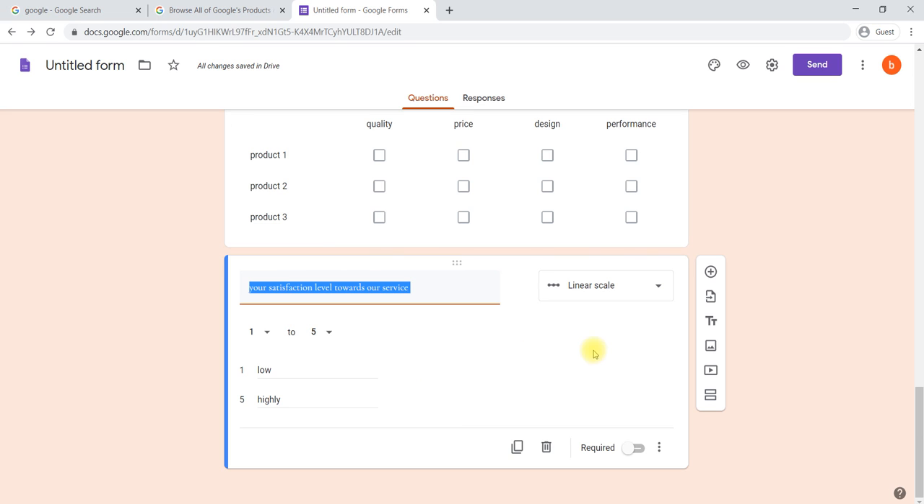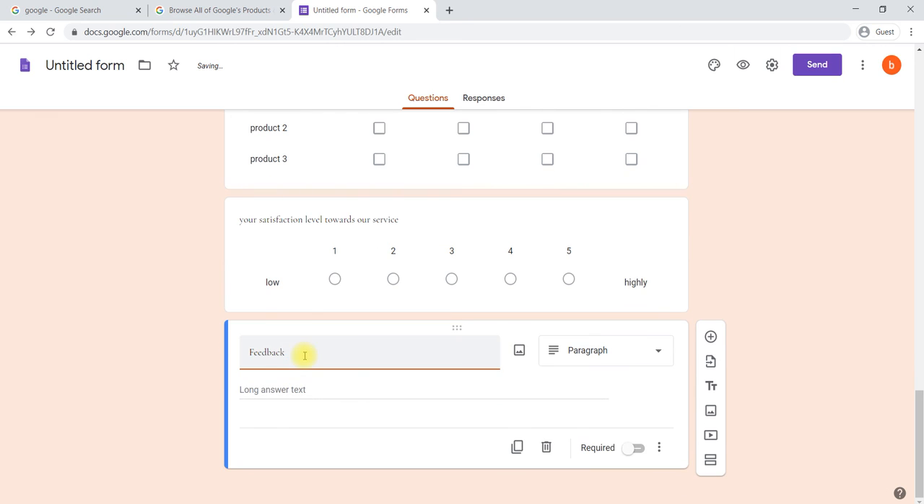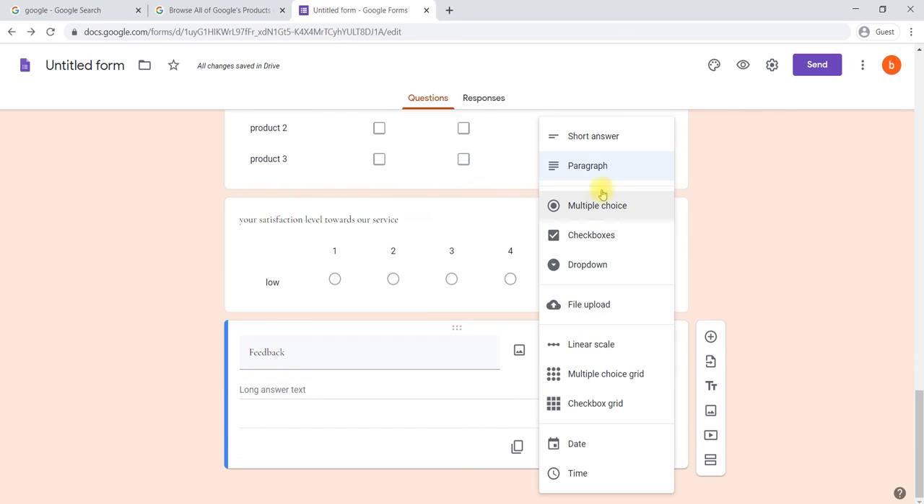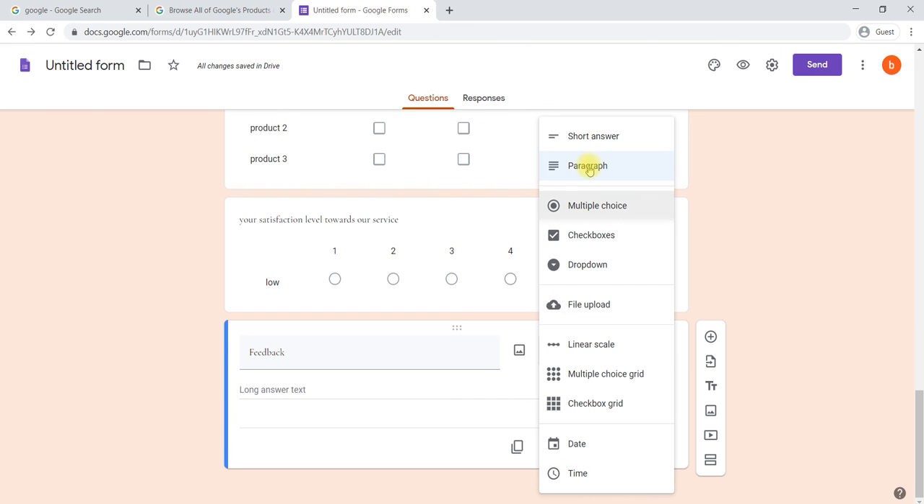Then the last one is about feedback, asking for overall feedback. For that we can select a paragraph. By default it is selected. Feedback will be lengthier. Why are we selecting a paragraph? Because it will take a lengthier text, so we give a paragraph option, not a short answer, because it is not one line. He can write one paragraph, 5 to 6 lines also.